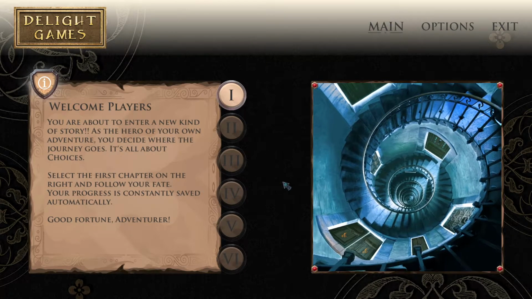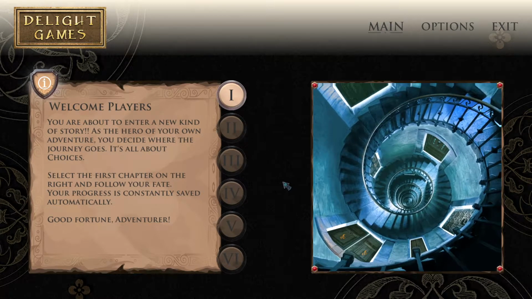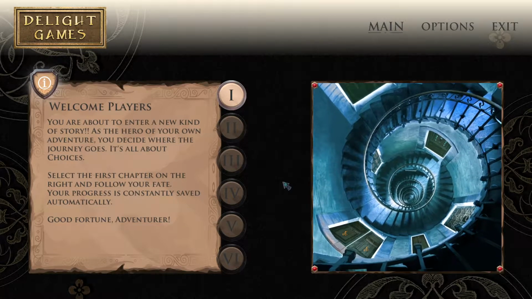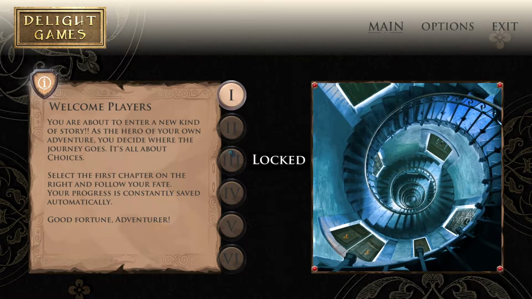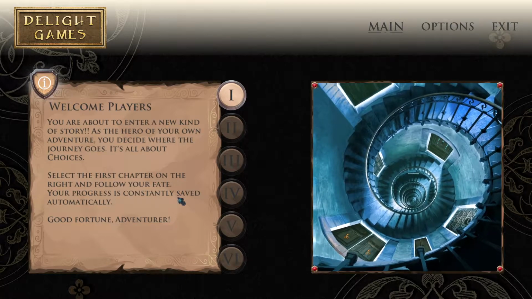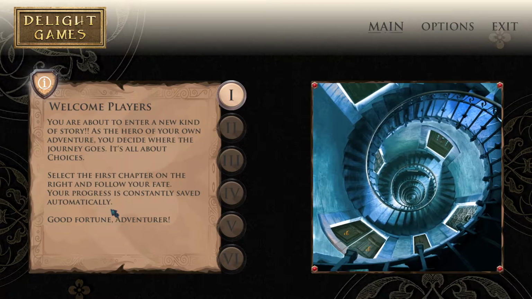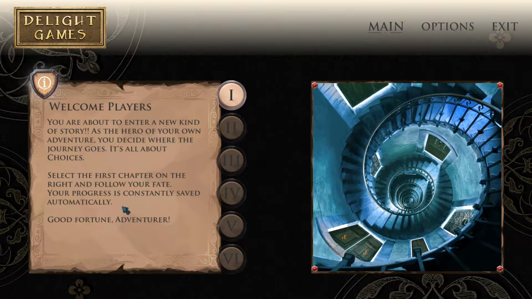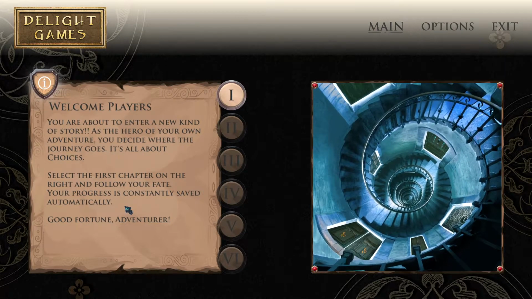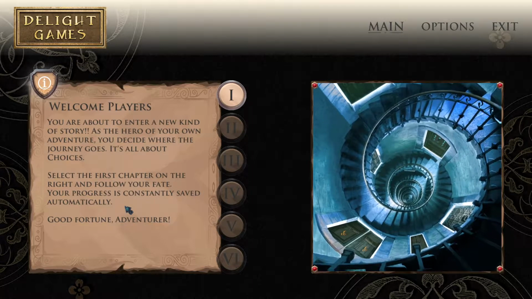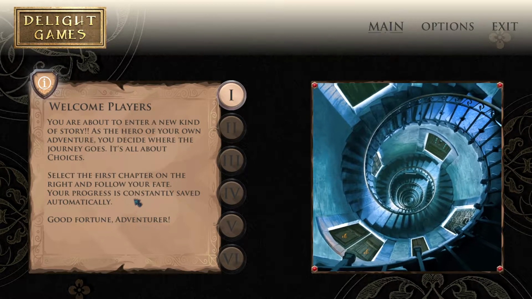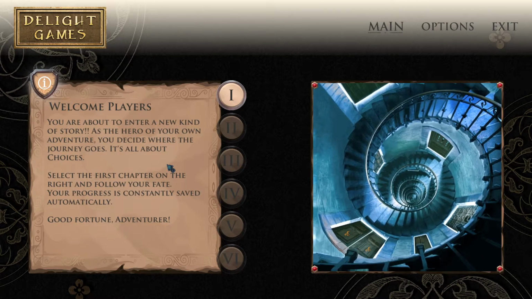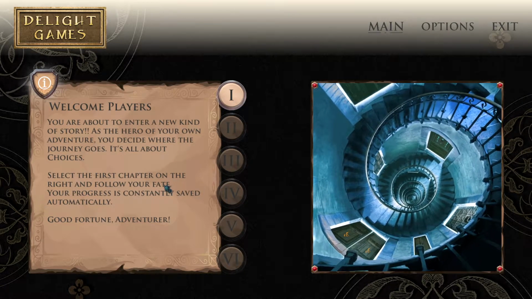Now the first thing, while I've not actually tested this up to now and I don't know much about it, is that bit on the left there where it says your progress is constantly saved automatically. So yes, I don't want to go in and test it and not be able to go back and redo anything later on. So yep, I guess we're going into this blind together.